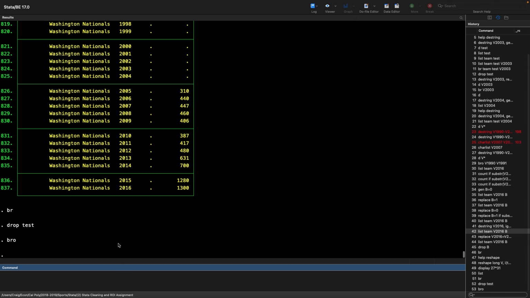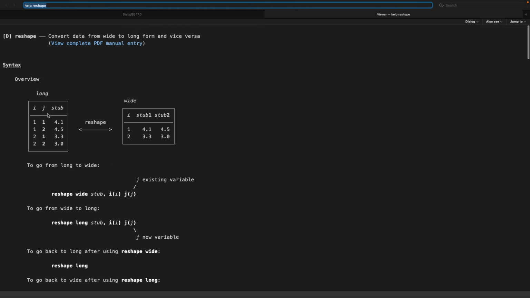So once again, I suggest you type help reshape and look at, now that you're in the long format, how do I get it back to wide so those values come back up here? So that's my hint for you.